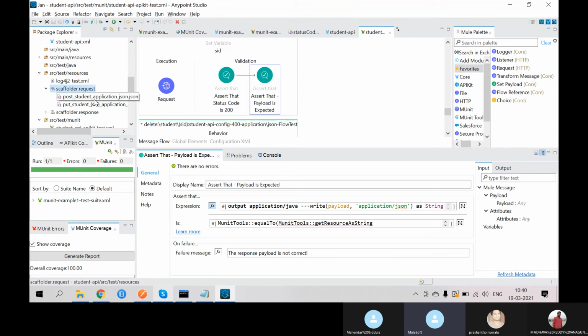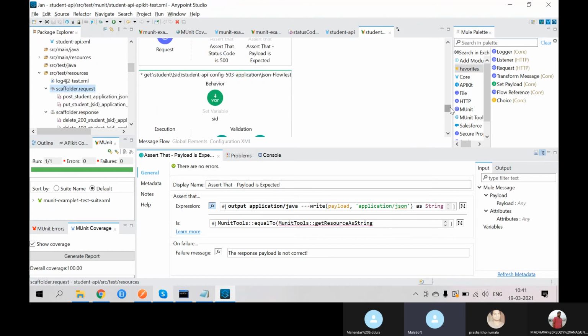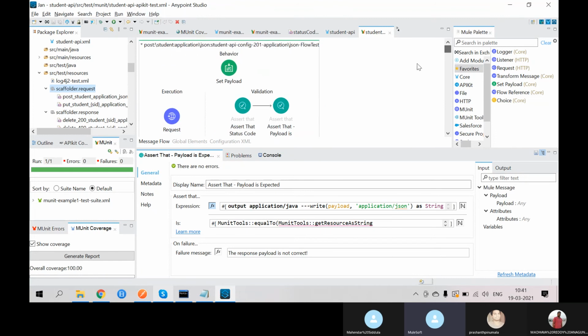Here you can see I have two resources. For the post resource and put resource, it has created the request JSONs. In the same way, for every resource like post, put, delete, get, I have a response, right? That's why it has created multiple response files. Based on the RAML only, it will generate everything. So you can generate these many flows. You can do the negative testing and positive testing. This will help you to test the error handling also.